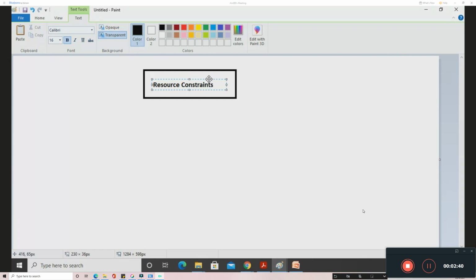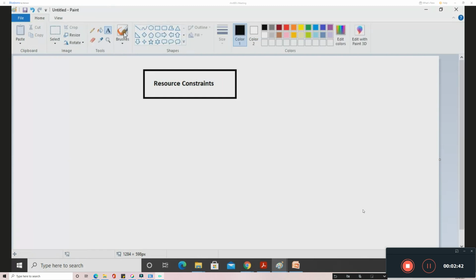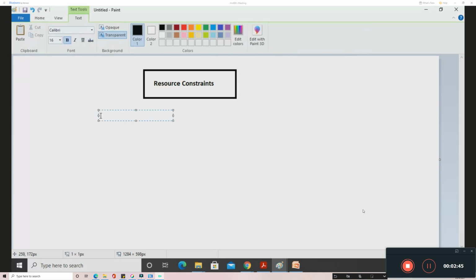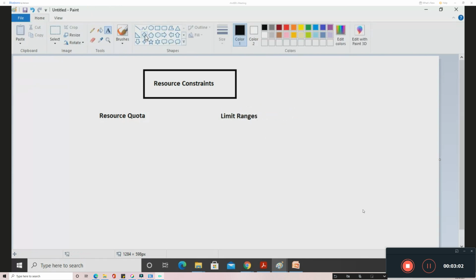So the constraints can be set in two different ways. One is through something called resource quota. Another one is called limit ranges. So through the resource quota and limit ranges, we'll be able to set the constraints. So we'll see the difference between these two.